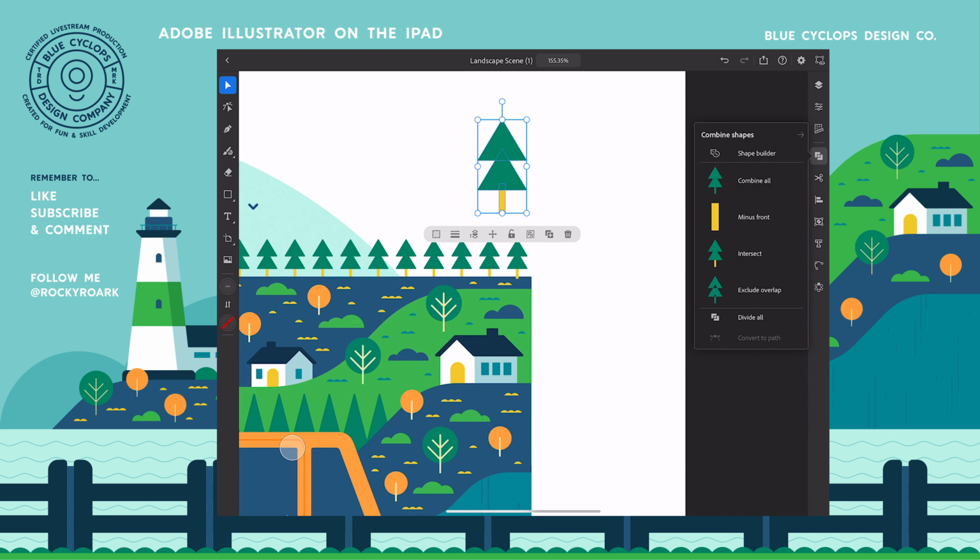So you can see on the right side, we have combine all, which will combine all the elements. They'll all be green. We can do minus front, which will get rid of the 2 triangles that we have at the top, cutting it off right where it intersects with this gold line here, the tree trunk. Then we have intersect. I'm not fully sure what intersect does. I don't think it does anything for this specific example, but it will be something I'll probably talk about in a later video.